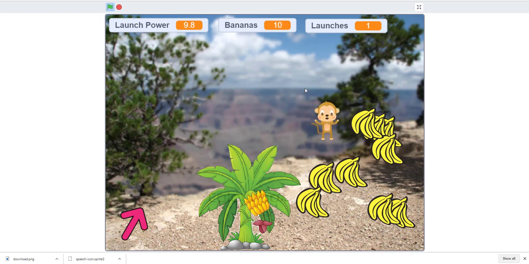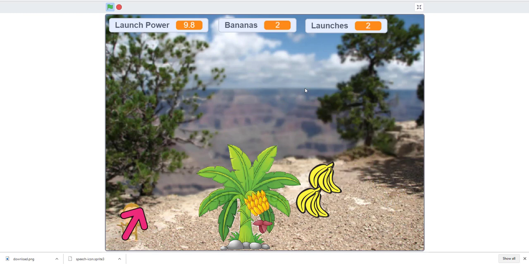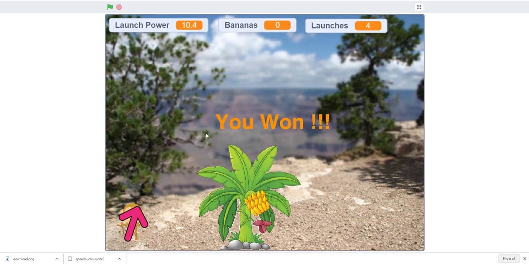If I launch it correctly, you can see the monkey is trying to grab all the bananas we can. Oops, we had to launch again, with more power for that. As you can see, the monkey got all the bananas, and the game displays the message saying you win. This lets the player know that they won. There are no more bananas to catch, and we used 4 launches to get all the bananas in this game.